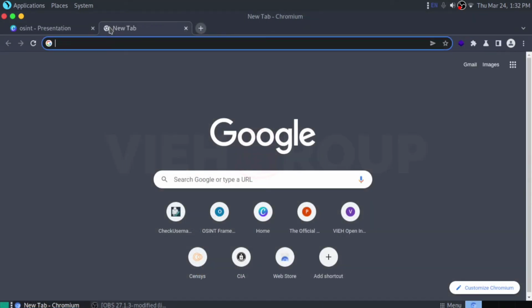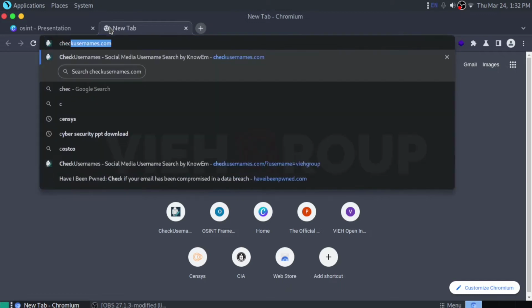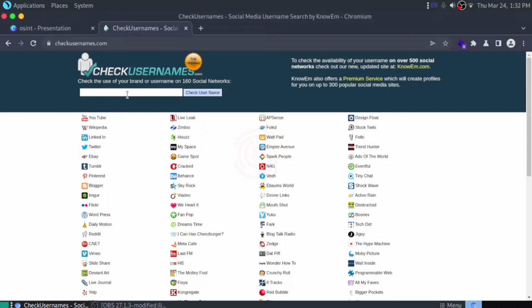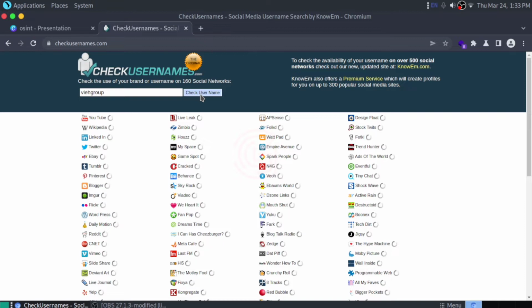The next tool that we have in the OSINT series is checkusernames.com. So here you can check for a username. Suppose you're investigating a crime, and there's a person called VIEH Group. This is our organization name. So if you are searching for VIEH Group, if you want some information about VIEH Group, then this will be the first target for you. You can just enter the username here, VIEH Group, and check username. Just click there.